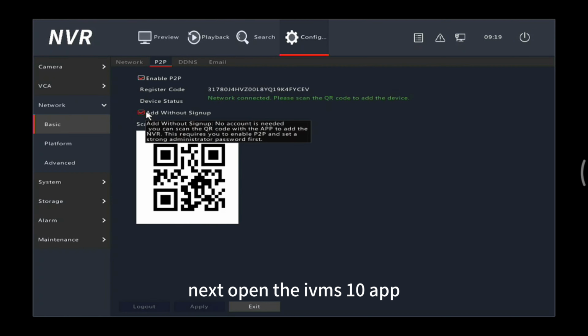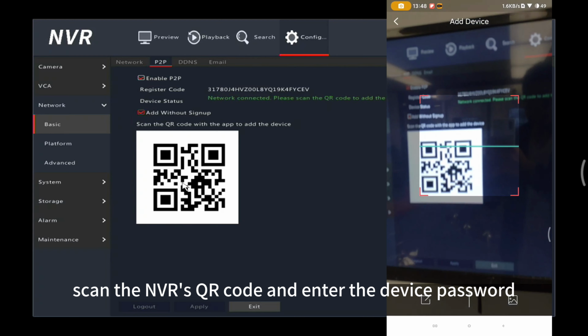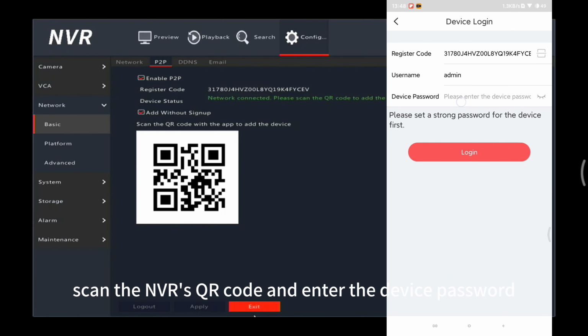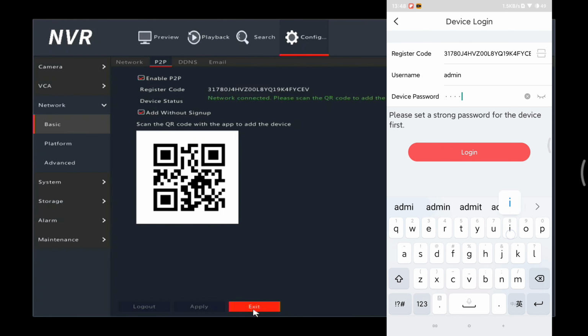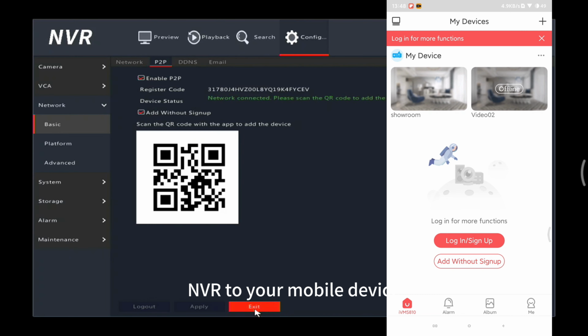Next, open the IVMS 810 app. Select Add Without Sign-up. Scan the NVR's QR code and enter the device password. Click Login. Now you have successfully added the NVR to your mobile device.